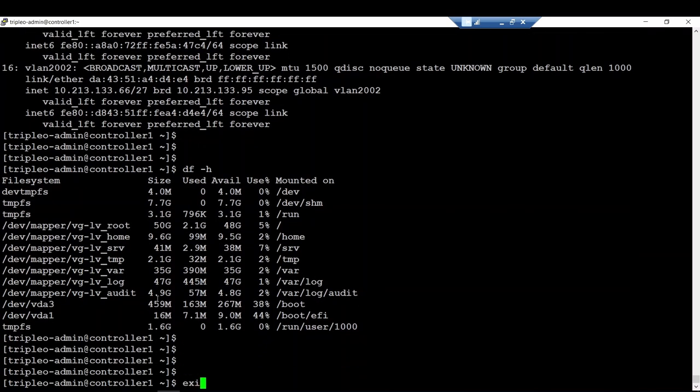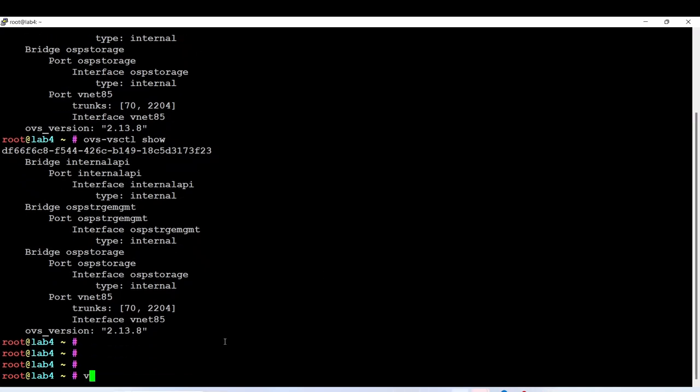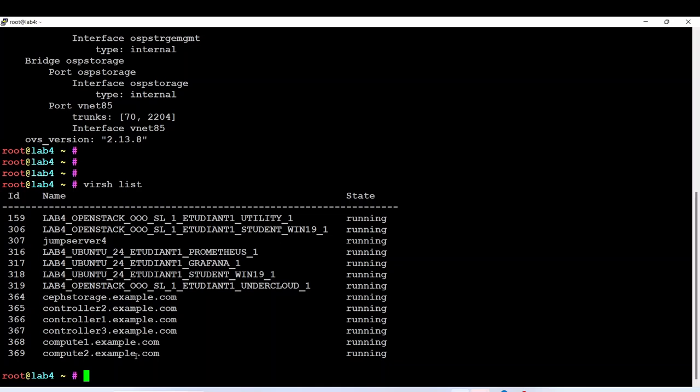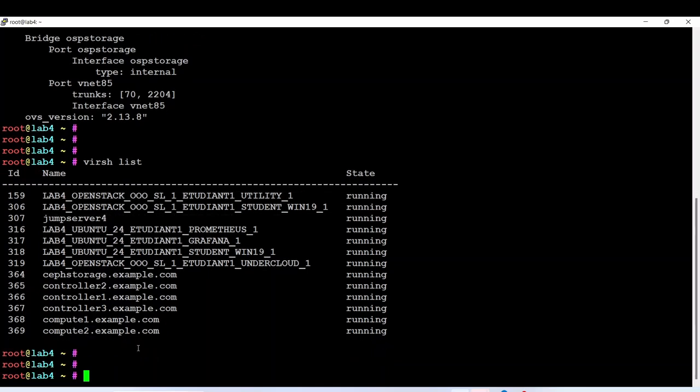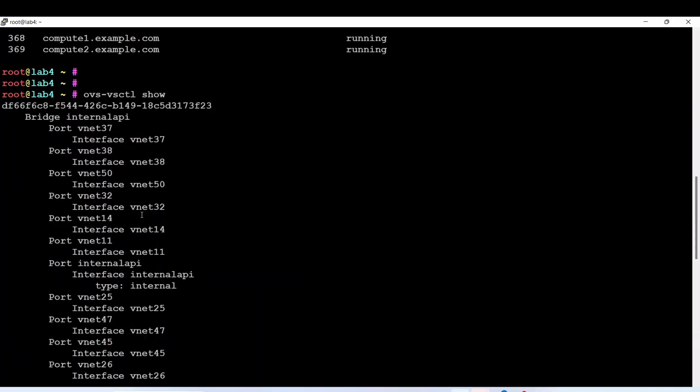Okay, definitely. So let me go back, and also here in the virsh list. Yes, you can see the different nodes are up right now. And let me show you what happened on the bridge part. Okay, all ports have been created, and now I will have to declare the different VLAN IP addresses.